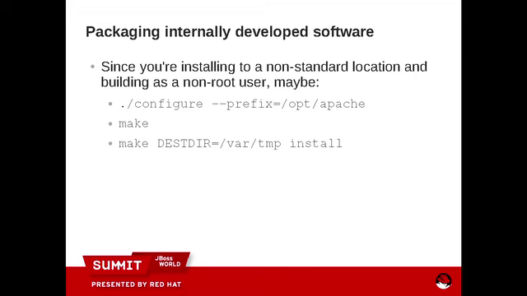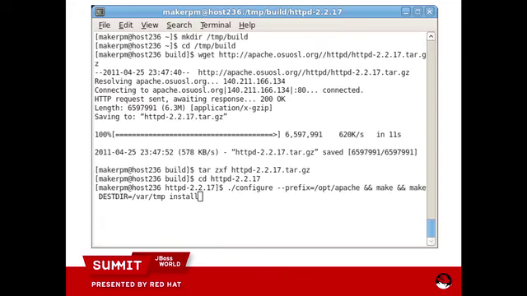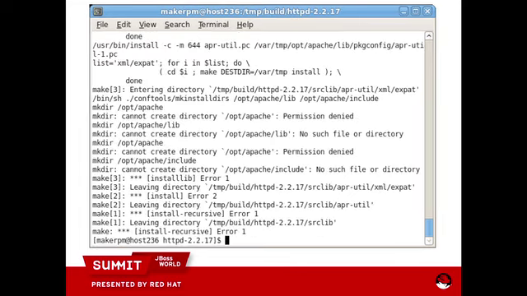So, this is what that looks like. I make the directory /var/tmp/build, I go to tmp build, I wget my latest and greatest Apache package, I tar zxvf it, I go to that directory, I do configure prefix equals /opt/apache, and make install with DESTDIR equals /var/tmp. Easy, piece of cake. I run that command and grumble, grumble, grumble.